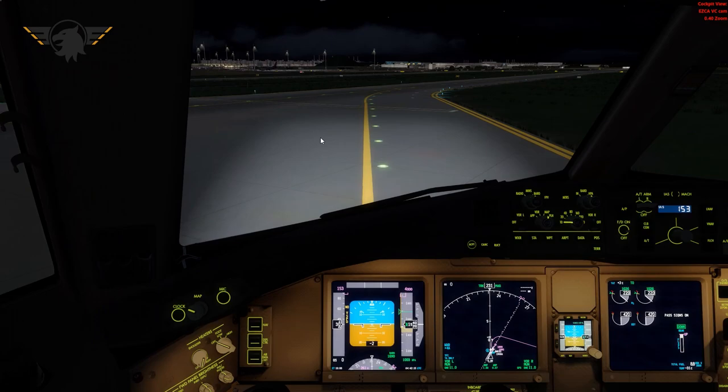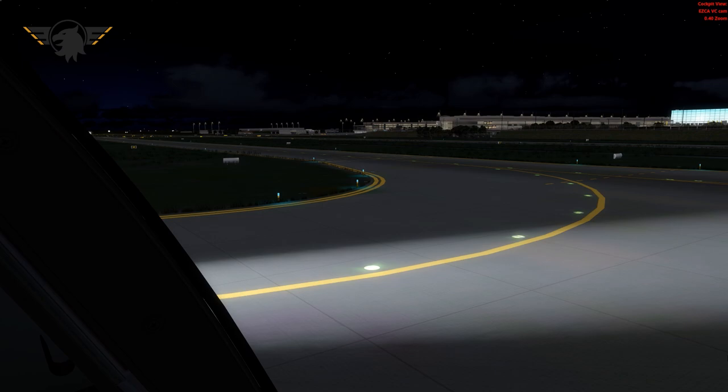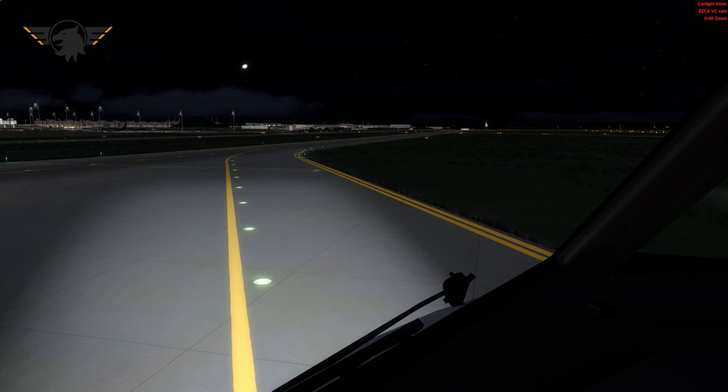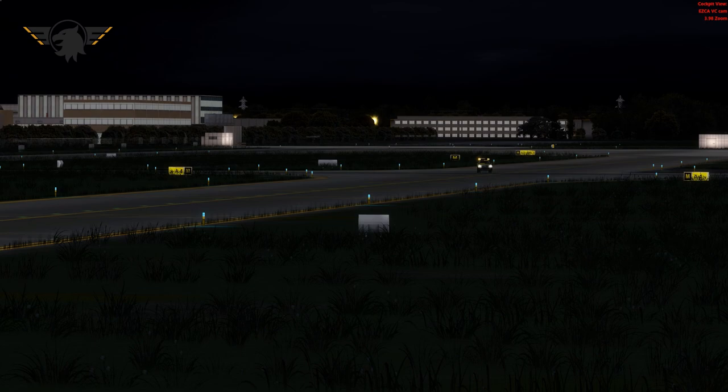Oh, come on. Where's this follow me car? I don't think the follow me's have woken up yet. Oh, wait. I think I see it down there. There it is. It's on its way. It's taking us to Terminal 2, which I don't actually know where it is.